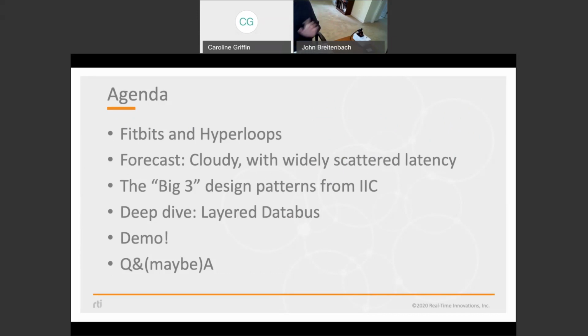We'll talk about 3 different design patterns from the Industrial Internet Consortium. One of those 3 is called the layered Databus, and that's the one that we're going to take a deep dive into. And hopefully our demo will work today in this odd setup that we have. We'll see how it goes. And then, of course, at the end, we'll have Q&A.